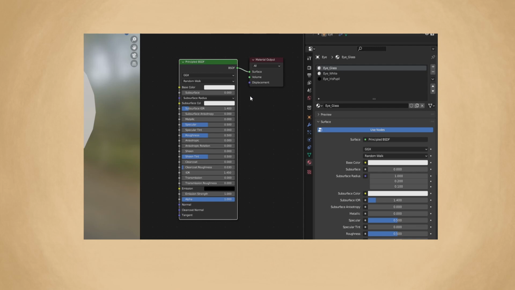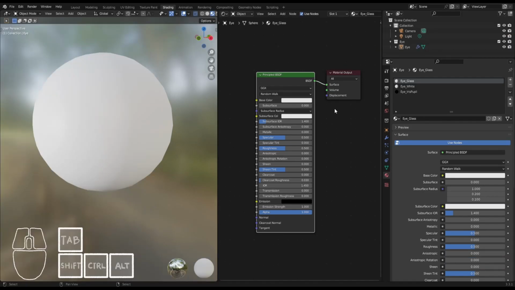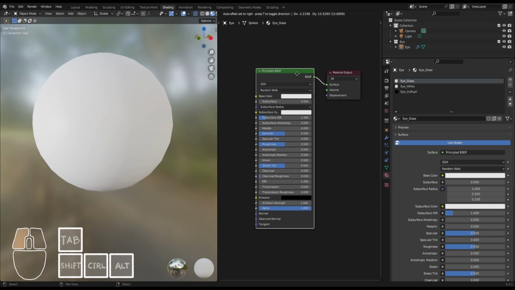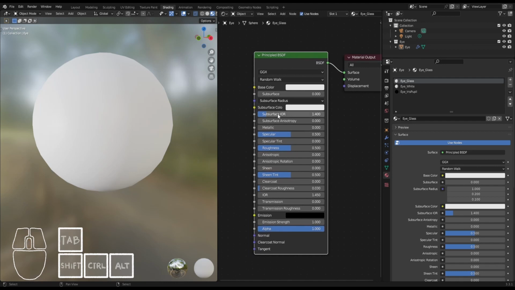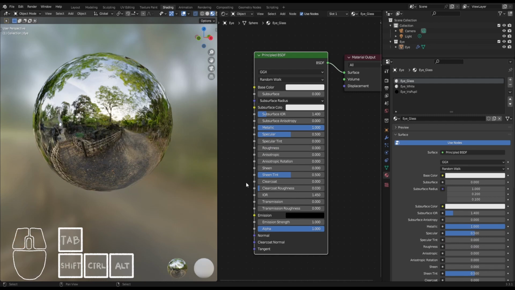We're actually going to be using this. So yeah, we set up 3 materials for our eye. For the eye underscore glass, we actually just need to do a few tweaks on the settings here. We are going to set the metallic to 1 and then set the roughness to 0. We are also going to set the alpha to probably about 0.1.